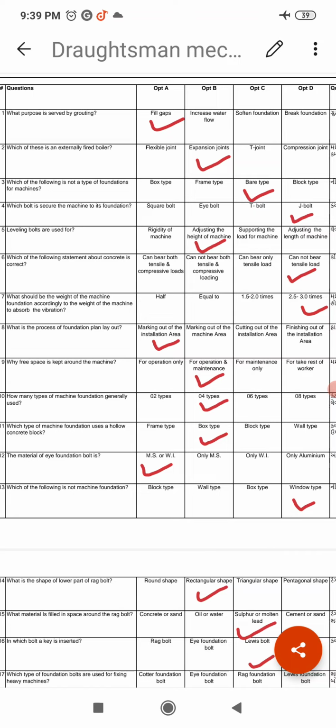Option D is the right answer. What should be the weight of the machine foundation according to the weight of the machine to absorb the vibration? Answer is D, 2.5 to 3.0 times. Next, what is the process of foundation plan layout? Option A, marking out of the installation area.